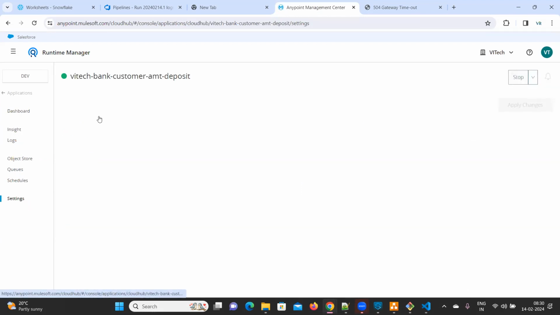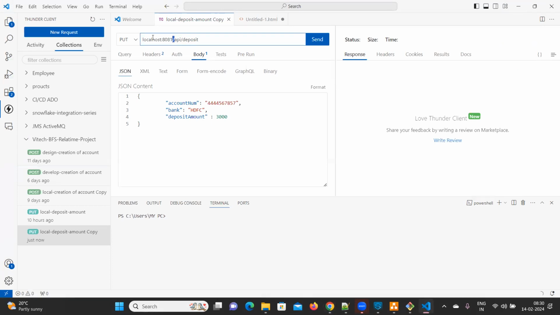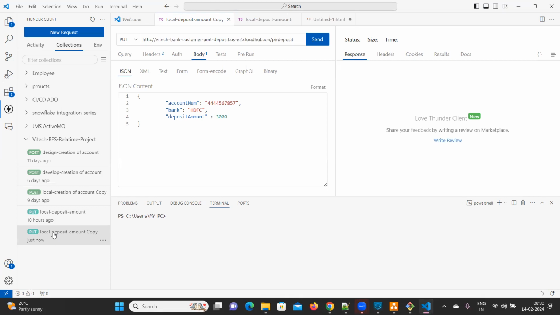Let's go to settings and take the URL here. HTTP ViTech bank customer amount API. So this is the Cloudhub URL / API. See, instead of localhost 8081, you need to keep the Cloudhub URL. That's it. So it is not yet changed.